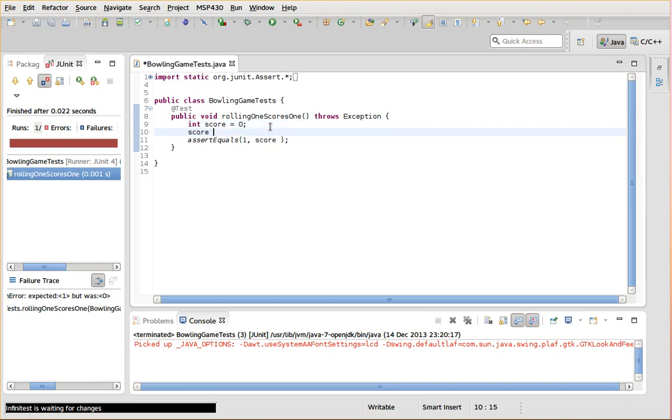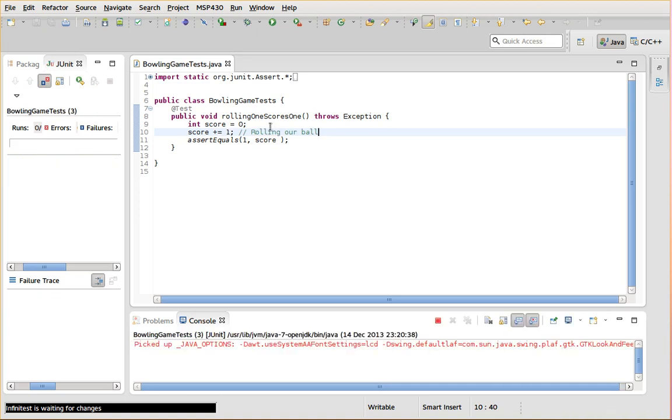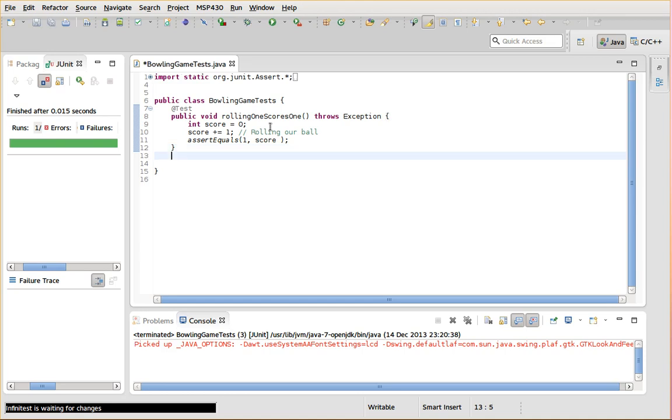So now we have to simulate the functionality that we desire. So this is rolling our ball. When we run this, our code now passes, but we can't produce any source code because we haven't got anything to refactor out. So we move on to our next test case.